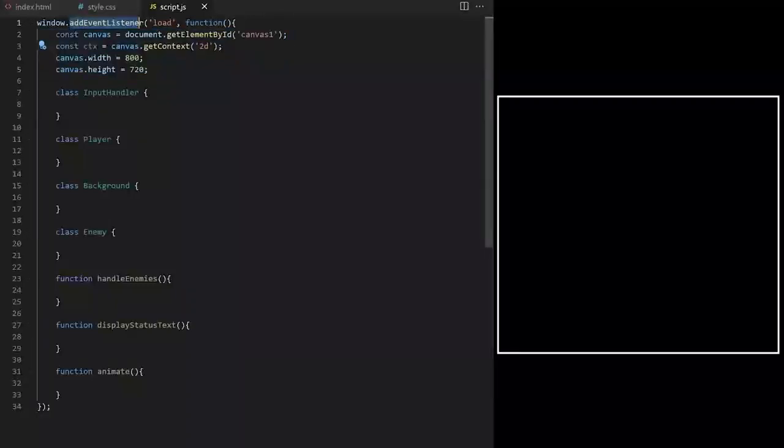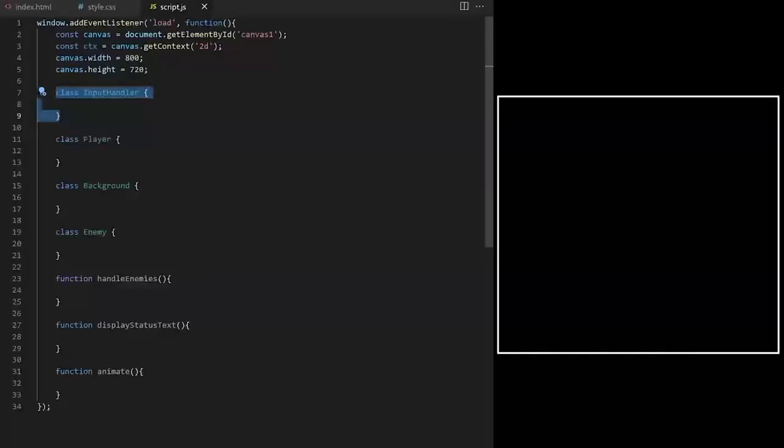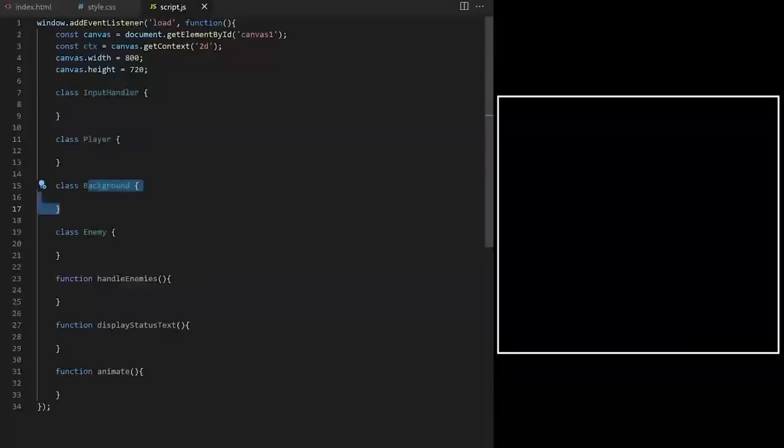So that's it. Here we can see all the building blocks we need to create a complete game. I could have wrapped everything in a main game class, for example, but I'm trying to keep it clean and simple today. Input handler class will apply event listeners to the game, and it will keep track of all keys that are currently pressed down.